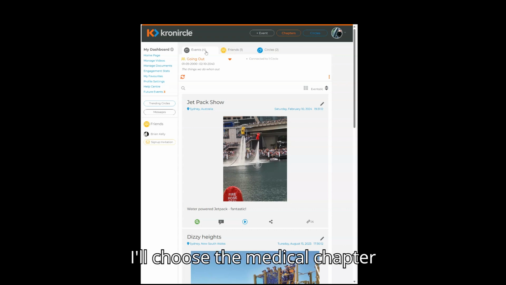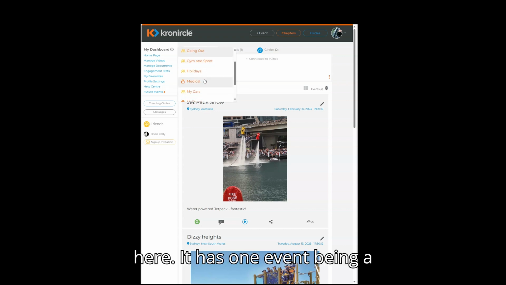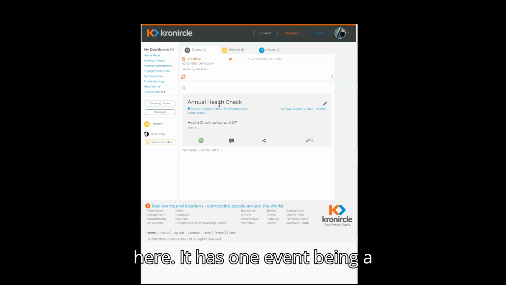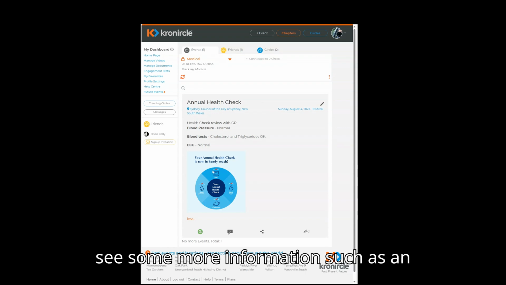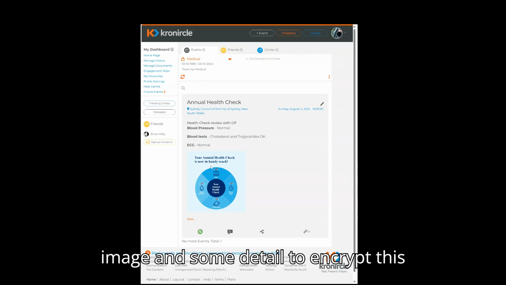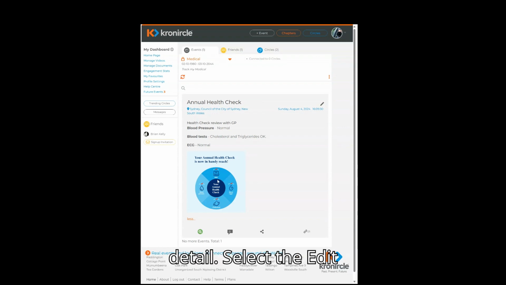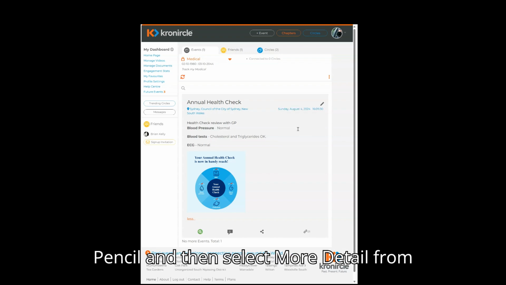I'll choose the medical chapter here. It has one event being a health check. And you can see some more information, such as an image and some detail. To encrypt this detail, select the edit pencil and then select more detail from the menu.